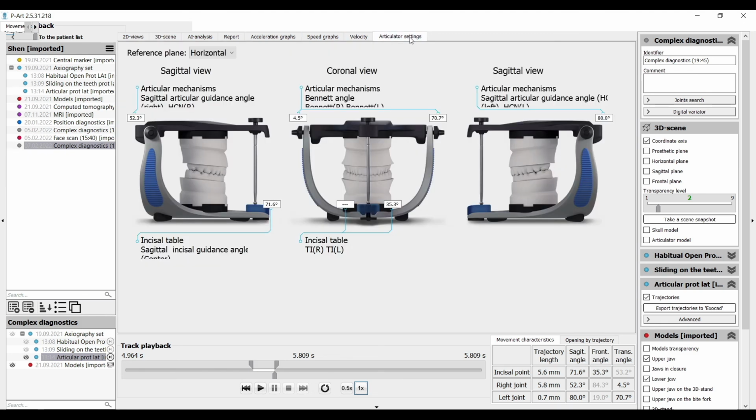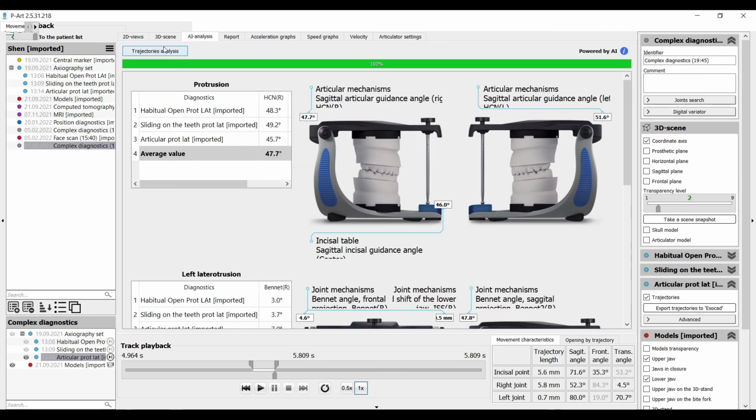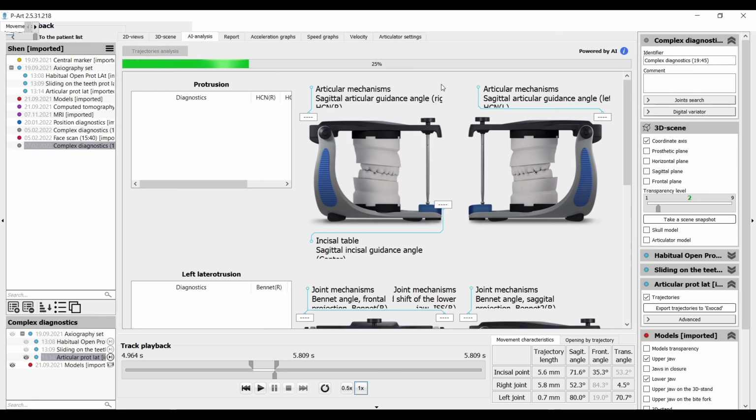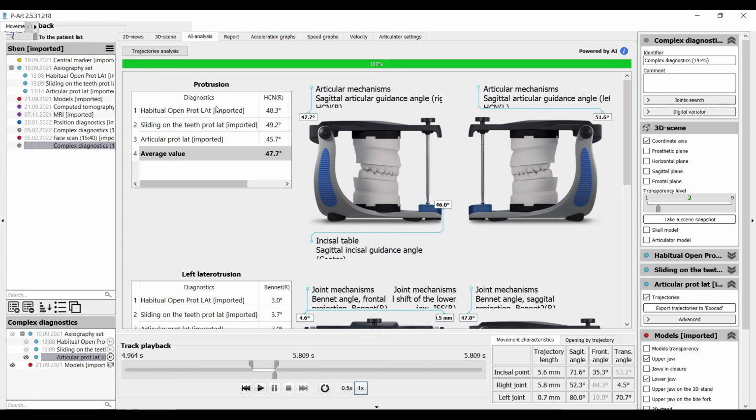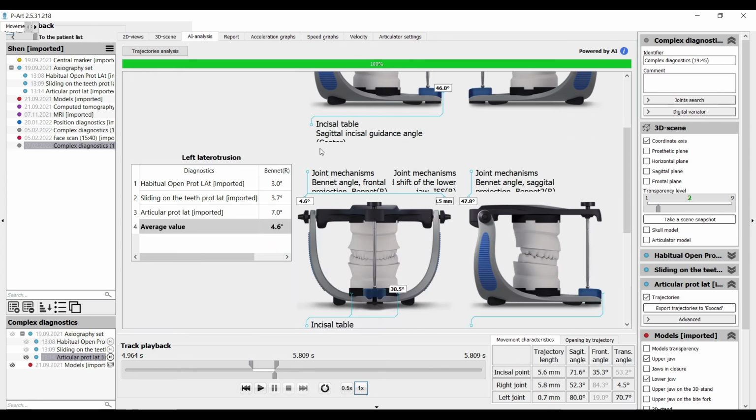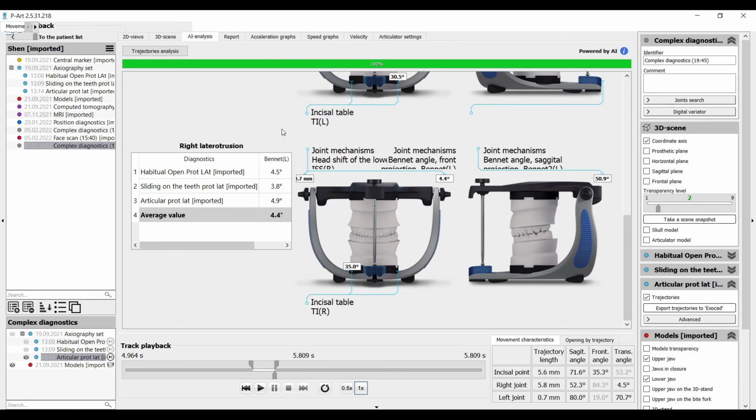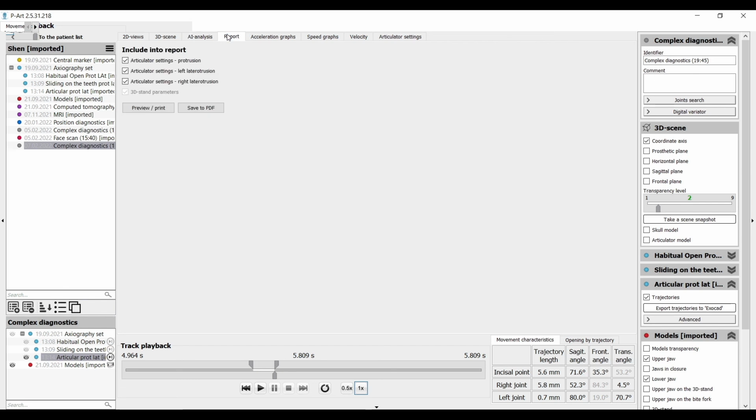There is a simplified form of analysis. It's an automatic trajectory analysis. Select AI Analysis in the top menu. Here all calculation is made by the program. You need to click Trajectories Analysis and receive all necessary parameters. In protrusion: the sagittal angle of articular guidance and the sagittal angle of incisal guidance. In laterotrusion: the Bennett angle and incisal table. All these parameters you receive automatically. These parameters can be saved as a report in PDF format and sent to the lab.